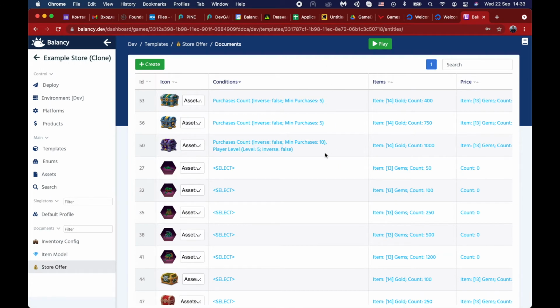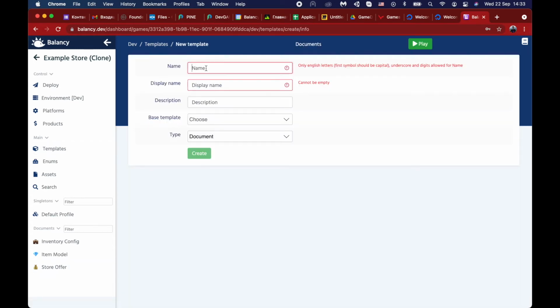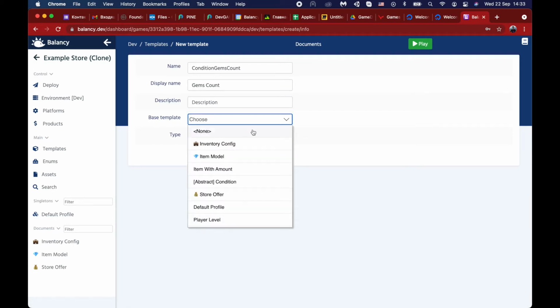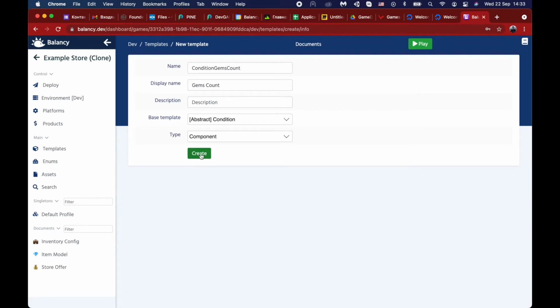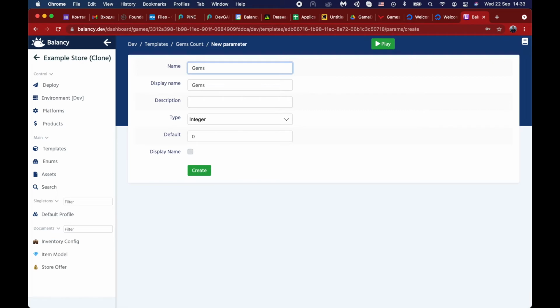Let's say you want to add some more conditions into your game. You just need to go to templates and click on create template. Let's call it condition gems count. That will be a condition which requires you to have a certain amount of gems in order to make a purchase. You should inherit it from the condition and create. We also need one parameter, gems. Let's say you need to have 1,000 gems as a default param.